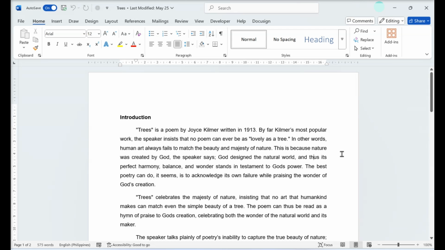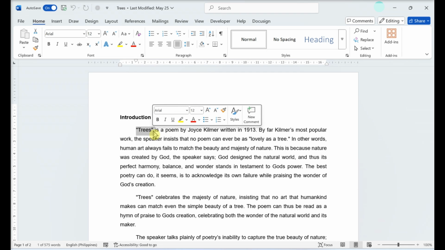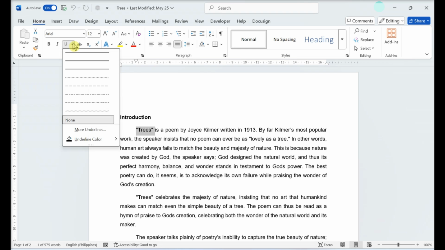This video teaches you how to change the standard Microsoft Word underline to one that's dotted in your open Word document. Highlight the text you want to underline. Click the tiny arrow next to the U button. A list of underlines will appear. Select the underline you want to use.